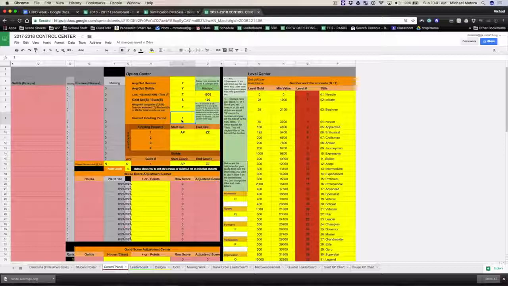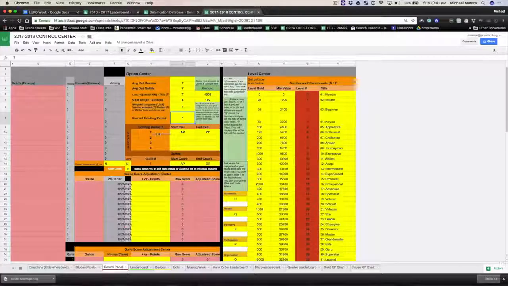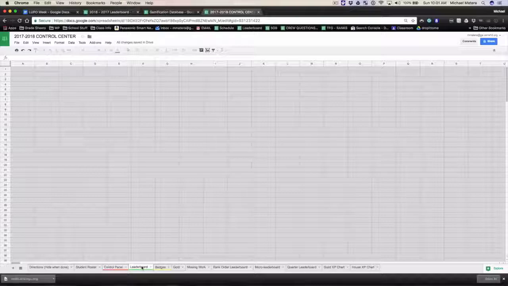I needed to know when you ended a period, or for those of you using the gradebook, you need to know. So that uses this feature down here. You have to mark the cells that start and end that gradebook period, and that's on the leaderboard. So if you click the leaderboard, it'll load up here.